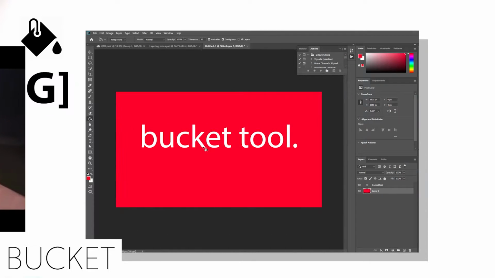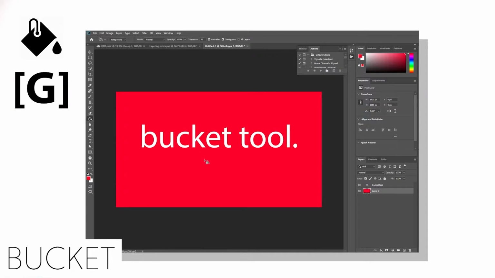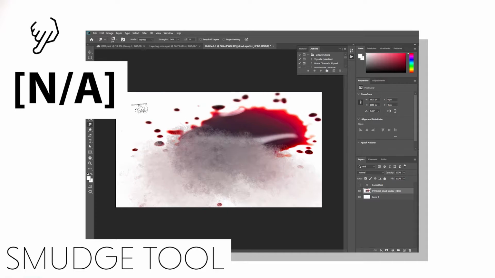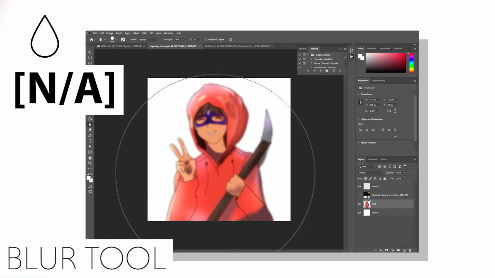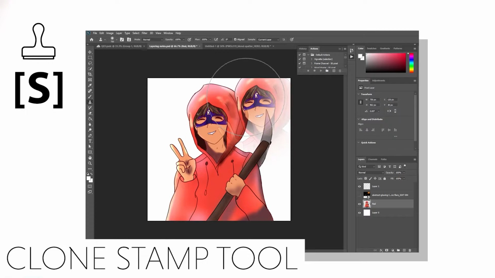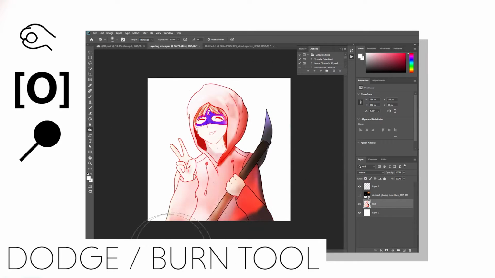This is a bucket. A paint bucket, moreover. Throw it here, throw it there, throw it everywhere. Smudge tool. Better at erasing the evidence with more creative means, or creating effective lighting. Blur tool. Now you see me, now you don't. Clone stamp tool. Now you see me, doubly so. Dodge and burn tool. Choose your side of the force.